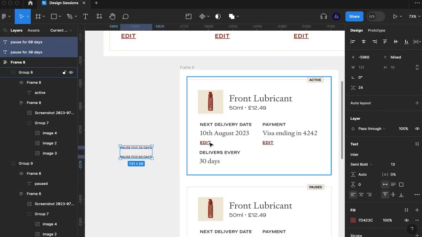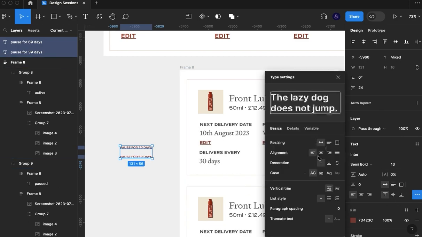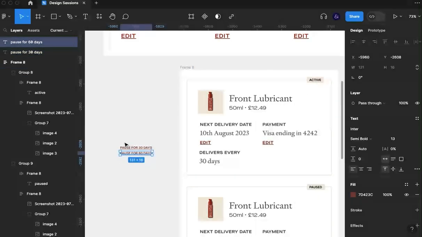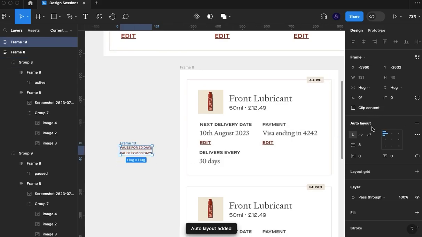I don't think that's going to be the same red, but it's close enough. I'm not going to be too particular about that. And then we're going to give it the underline that we've got here. I'm going to give these an auto layout, and I'll increase that by 10.